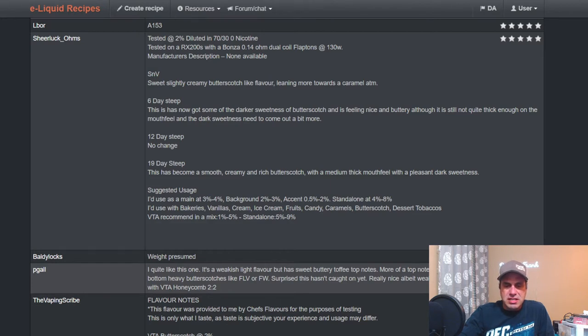sweetness. He suggests using it at 3-4% as a main note, 2-3% in the background, 0.5-2% as an accent note, and standalone 4-8%. Uses it with bakeries, vanillas, creams, ice cream, fruits, candy, caramel, other butterscotches, and dessert tobaccos. Vape Train recommends 1-5% in a mix and 5-9% as a standalone.